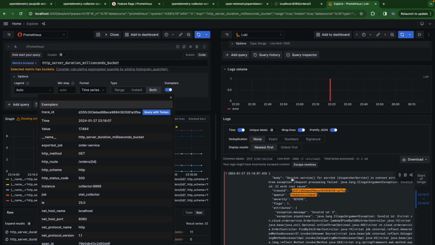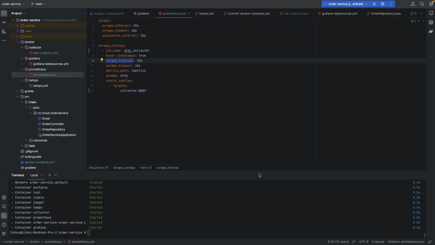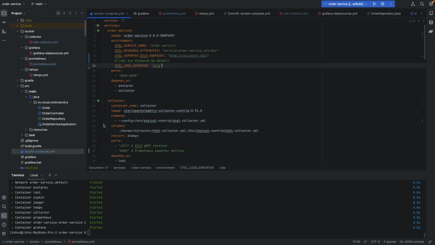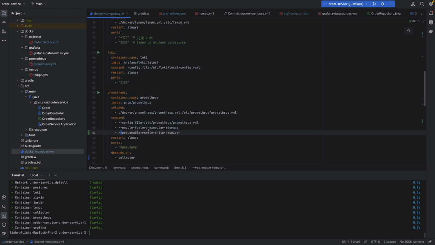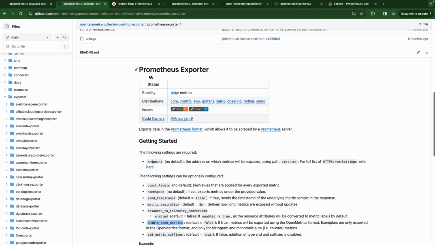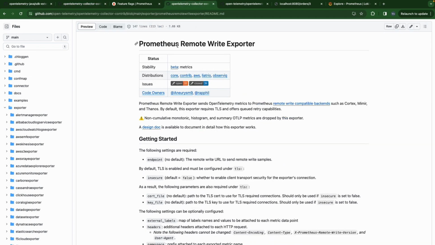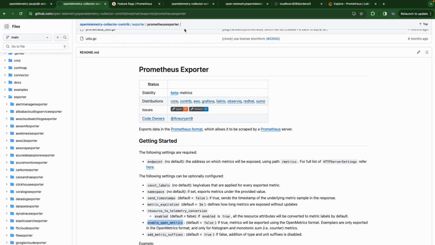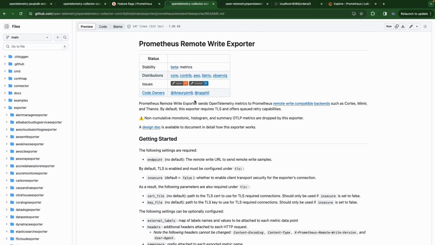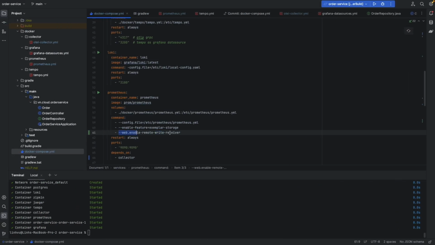Okay, now everything is the same as the previous video. We successfully send our metrics. Everything looks good now. One more thing, since we enabled Prometheus remote write, we can use the Prometheus remote write exporter to send our metrics. So besides the Prometheus exporter, we also have the Prometheus remote write exporter, even though both of them are still beta, so they're not stable yet.